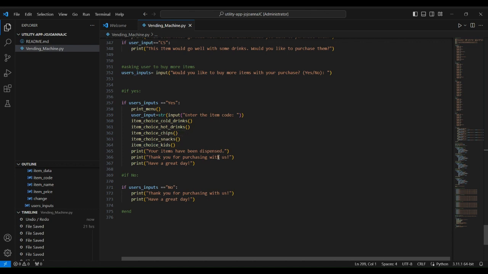And once the item code has been typed, these print statements will be displayed. And if the user inputs no, it will just print, "Thank you for purchasing with us and have a great day." And that is the end of the vending machine project.